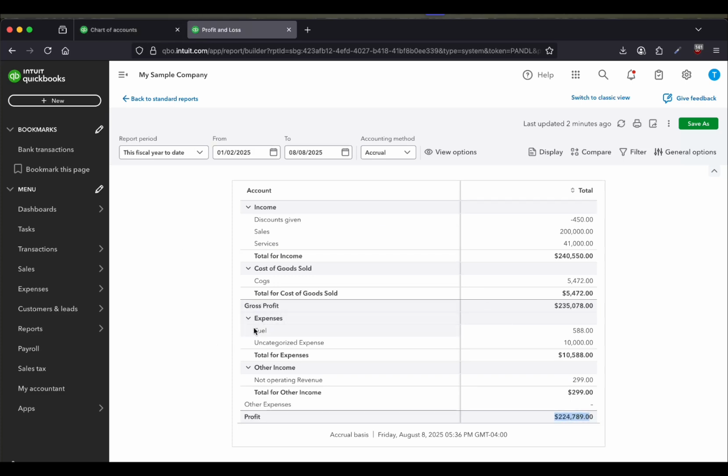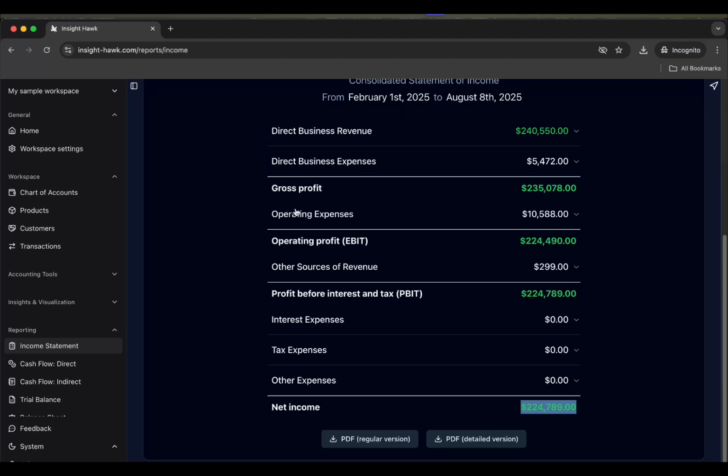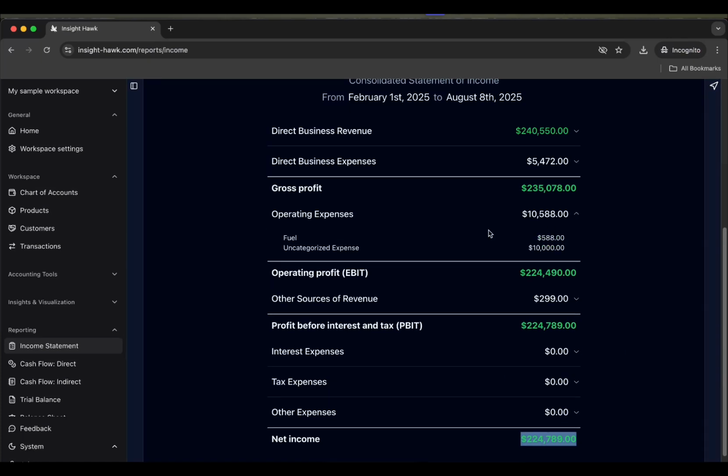And we can also check expenses just to be sure. So fuel and uncategorized were $588 and $10,000. And here, this should be under operating expenses. And that's exactly what we have, fuel and uncategorized expense at $588 and $10,000.